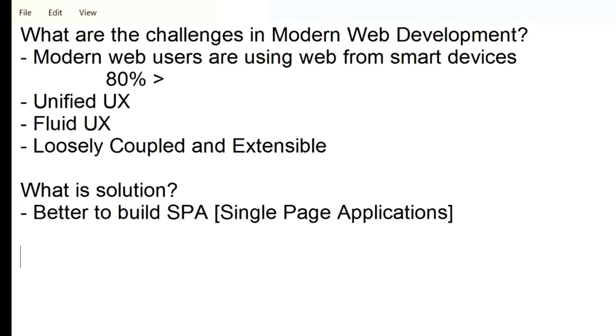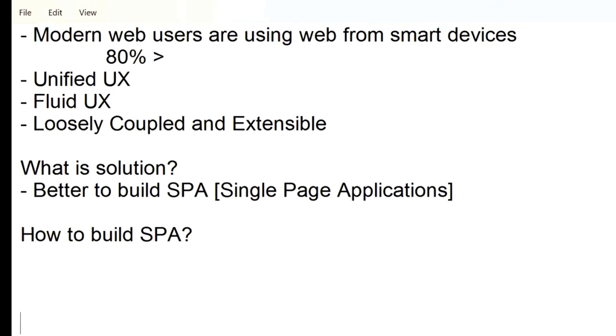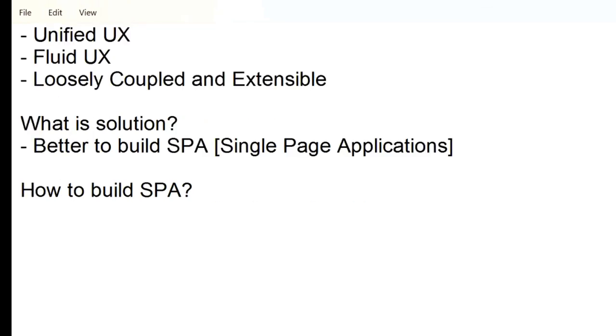Now the question is how to build a single page application. Can we build a single page application with JavaScript and jQuery? Yes, we can. Then why are you not continuing? Why are you looking for new technologies? We can build single page applications with JavaScript and jQuery.